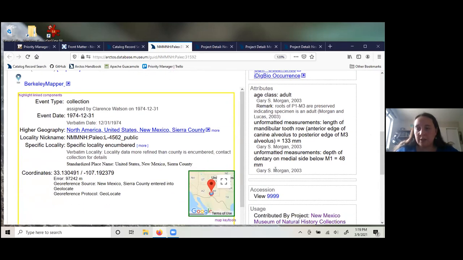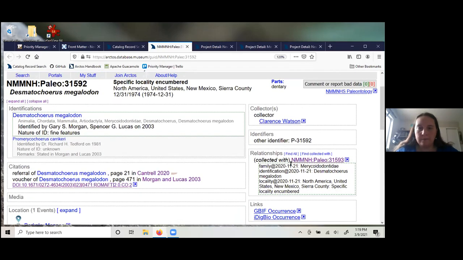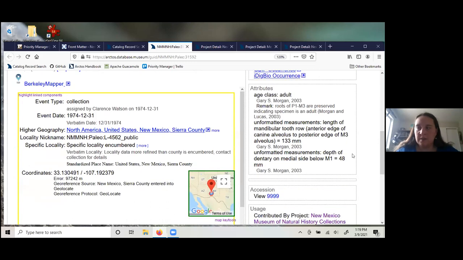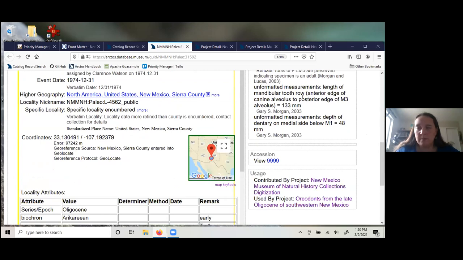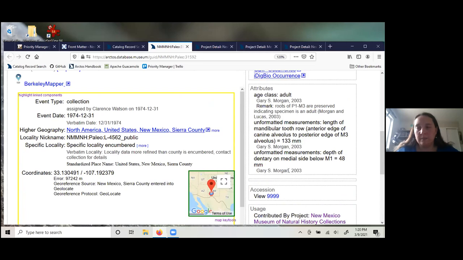And next we have the attribute section. So this specimen, we actually had an undergraduate intern working on, and she read a paper that cited this specimen and pulled out all of the observations and measurements about this specimen and put them into the catalog record. So now we know that it's an adult, and we have the remarks from the paper about why it was observed to be an adult. We have measurements of the teeth and the jaw. And so this section can accommodate many, many different observations and measurements.